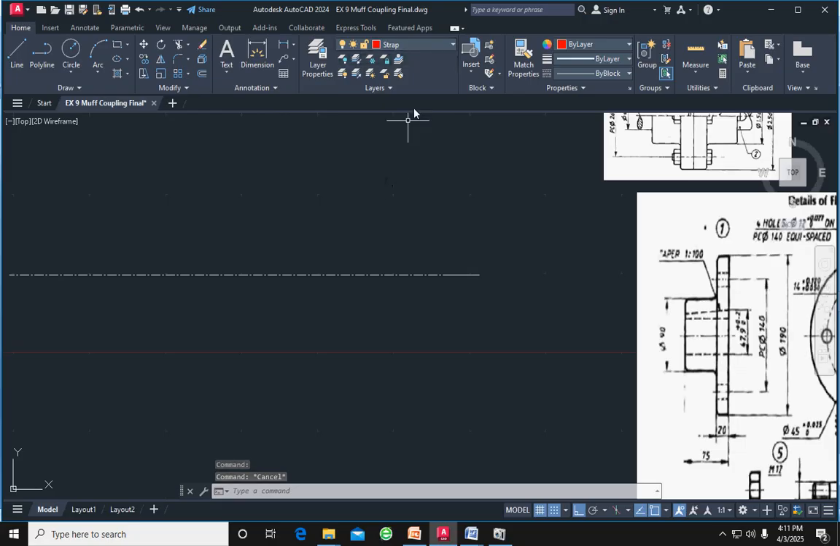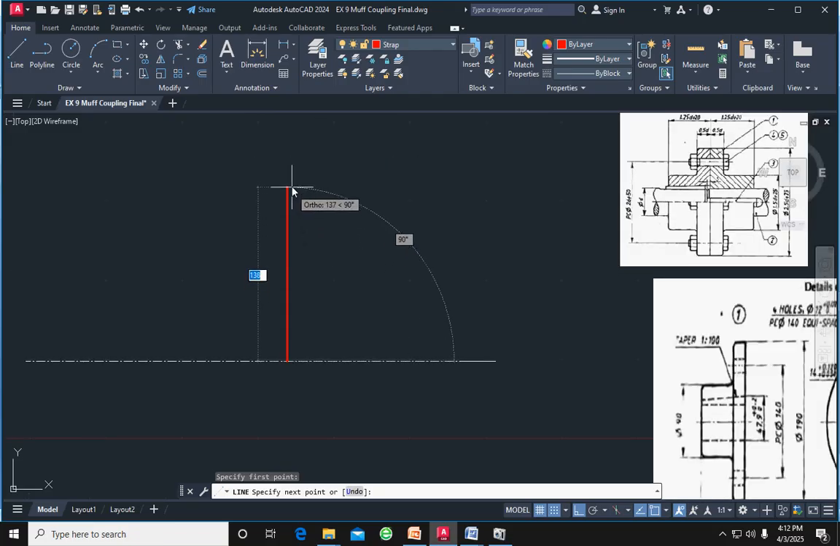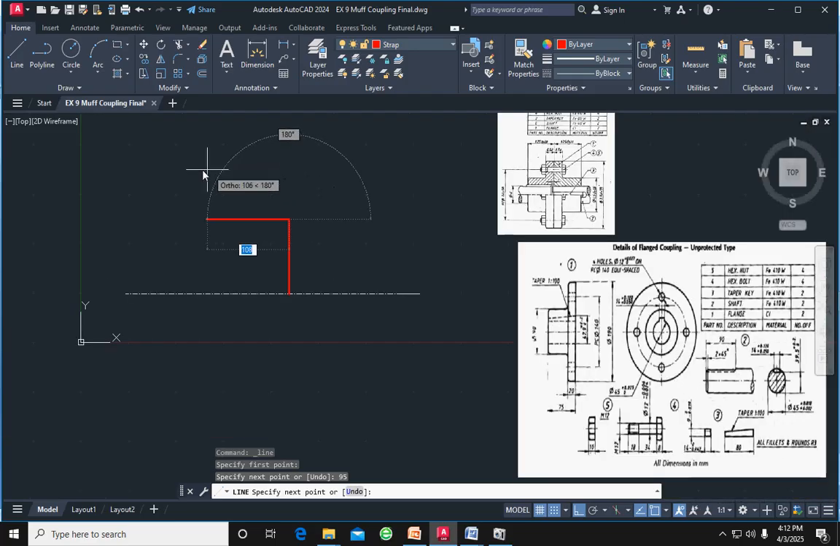First I change the layer to a new layer, and in this layer I draw the flange. Draw the line. The outer diameter of the flange is 190, so half of 190 is 95. We draw a 95 mm vertical line, and then its thickness is 20. Next we draw the downward line.